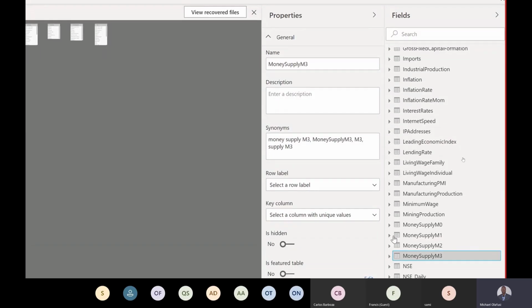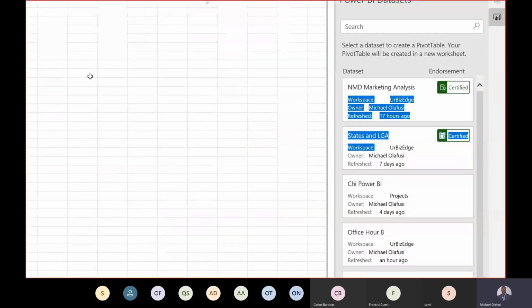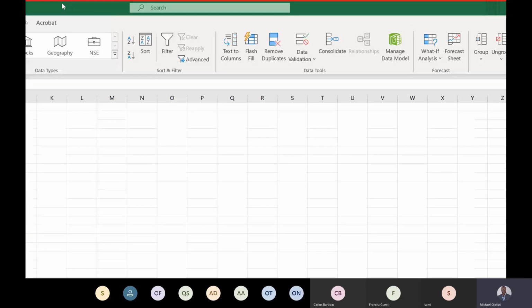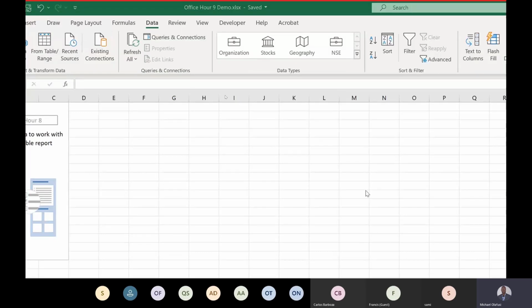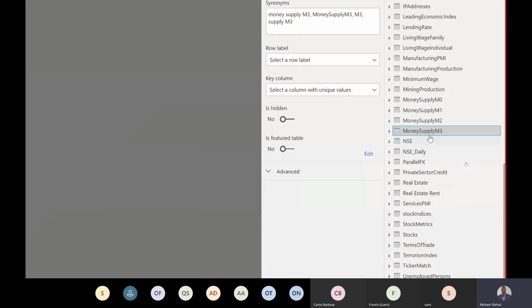So the table that I want to expose to Excel in this case, so that I will be able to click on organization and it will work, I need to come back to Power BI desktop and mark that table as featured. So when you mark it as featured, let me try and do it for another one. So let me try and do it for this one.